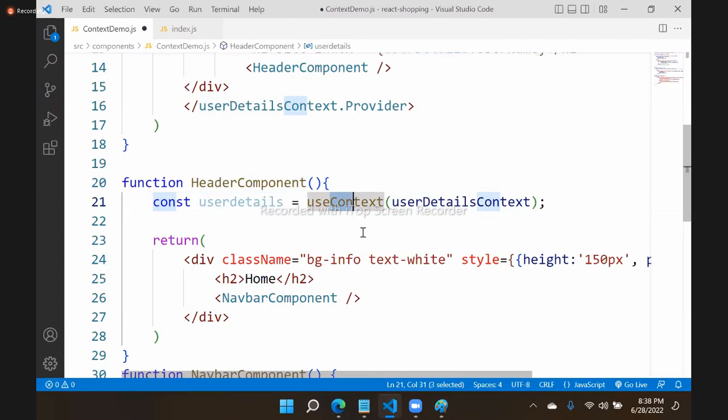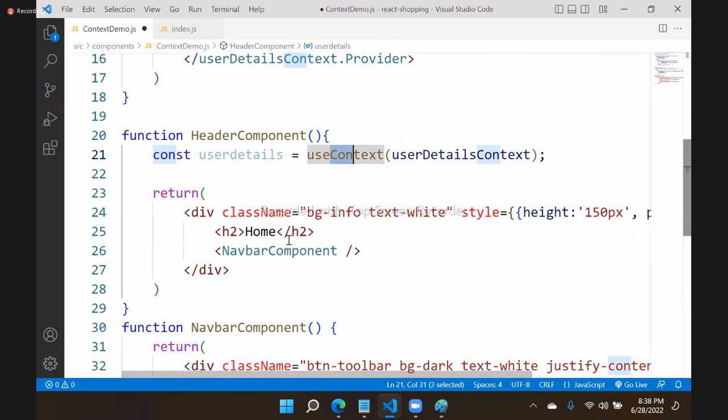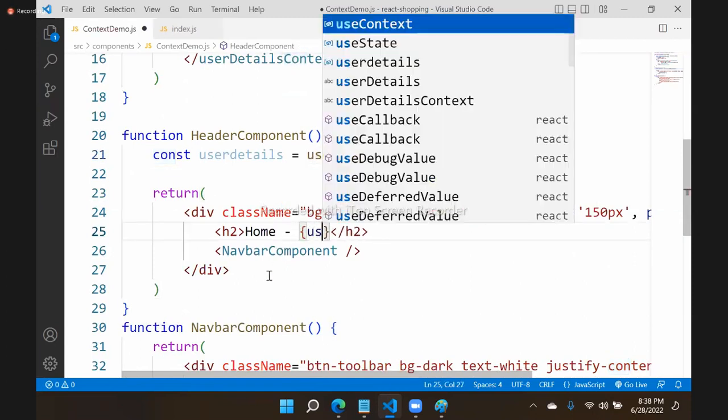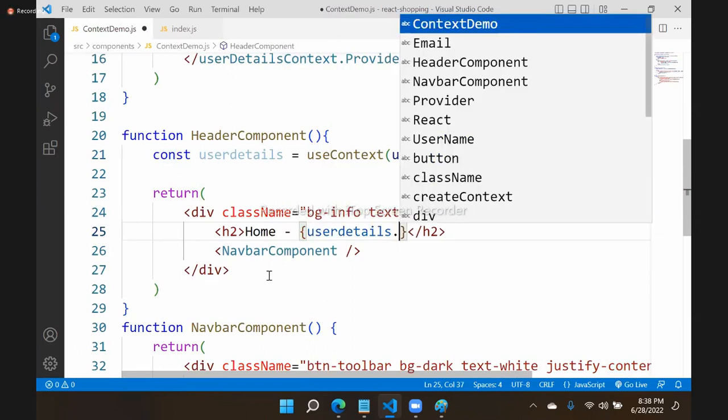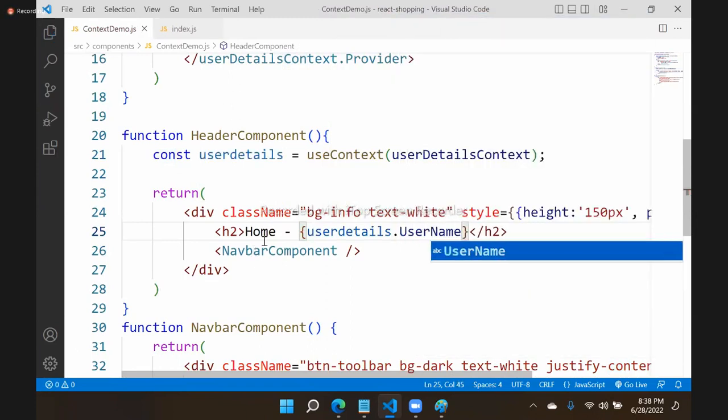You cannot access its state here. The state is only for that component. You can access its context by using use context, and you can display this at the home also. I am displaying user details dot which one? Username. We are accessing that.